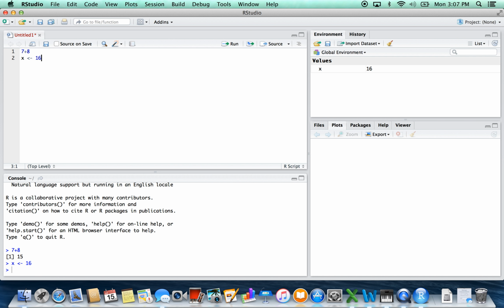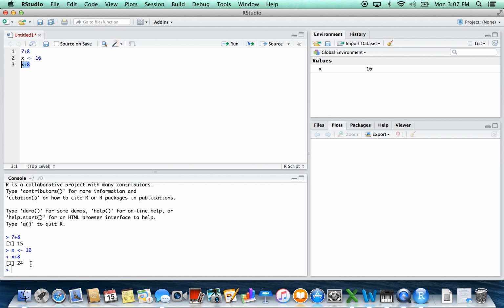So now let's say we wanted to do a simple calculation, x plus 8. We highlight it, we click run, and we can see that x plus 8 in this case, based on what the computer knows over here in its environment, is 24. So this is a pretty simple demonstration of what we're looking for here in R. Now let's just get started with our histogram and our box plot.